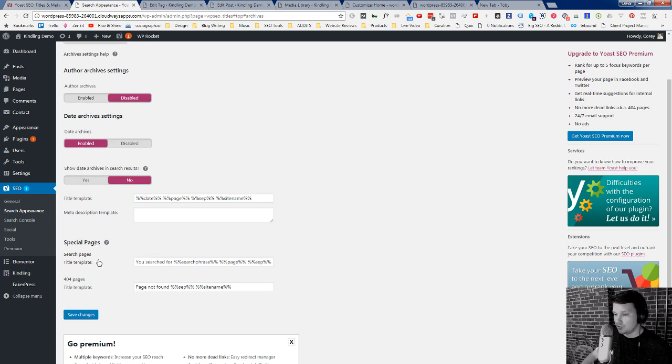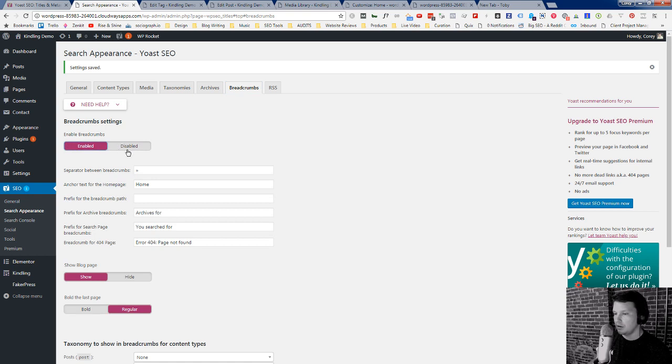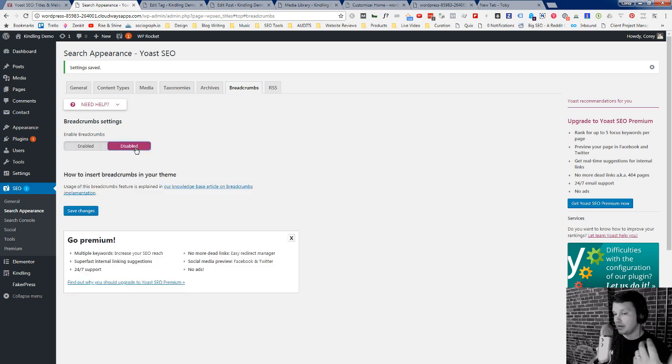Special pages, the search results page and the 404 page, you can set the title template here. We'll come back to that in just a second. Breadcrumbs, this you're going to have to dig into the knowledge base article on breadcrumb implementation. If you're not implementing breadcrumbs, or your theme doesn't have a place to implement breadcrumbs, this may not work. If you enable this, you need to make sure that your theme supports it. I can't really get much more into that, but by default, I typically leave this disabled.